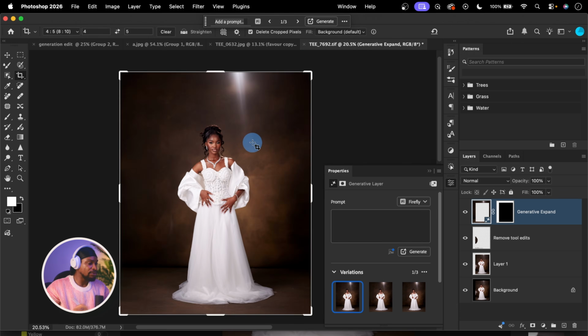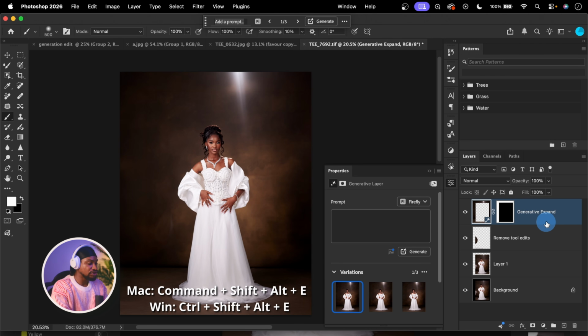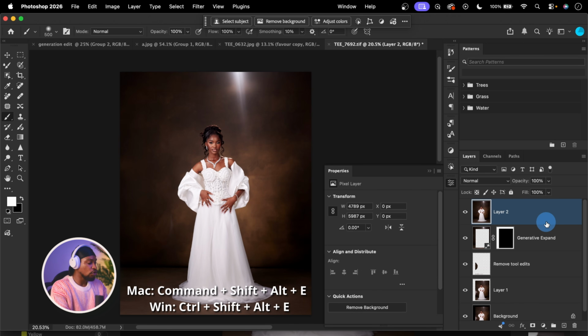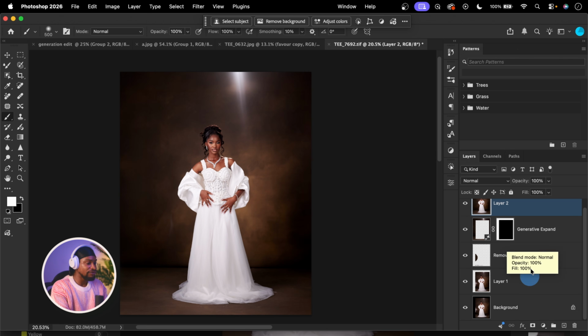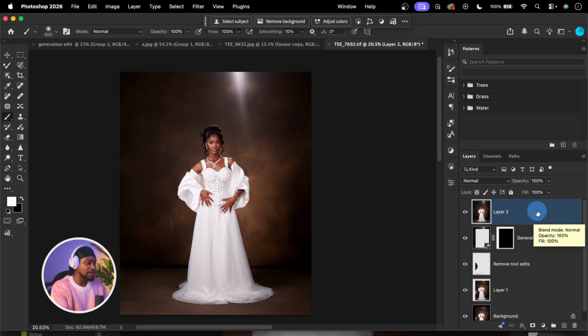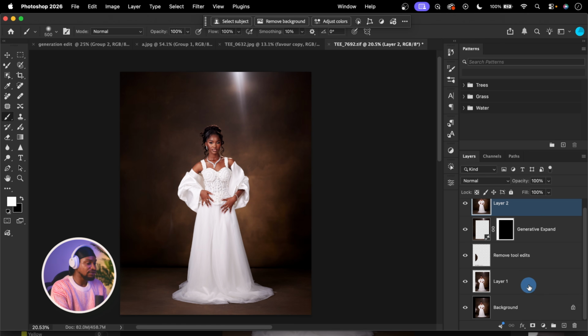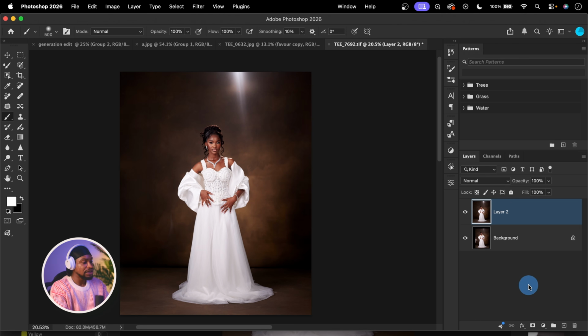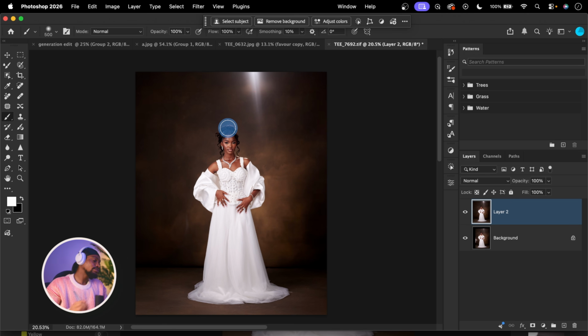So I'm going to create a stamp visible layer by pressing Command Option Shift E, or Control Shift Alt E if you're using Windows. And I'm just going to merge everything. So with this first layer selected, I'm going to hold Shift and click on layer 1, and press Command E to merge everything.